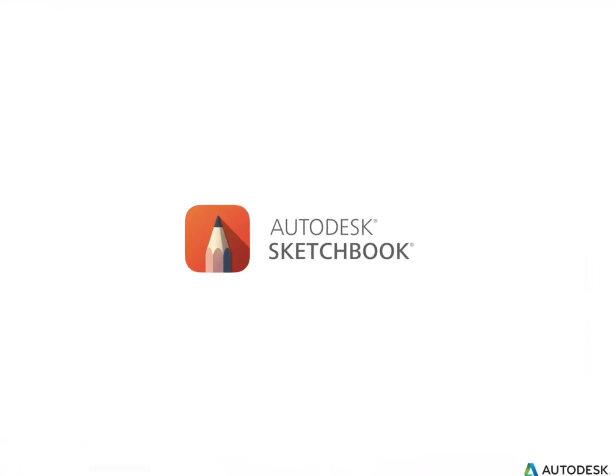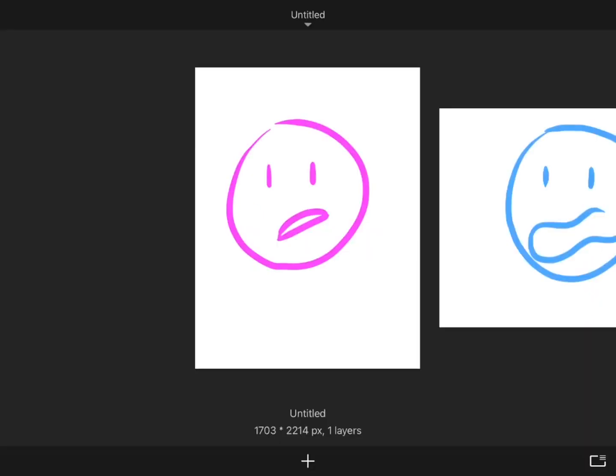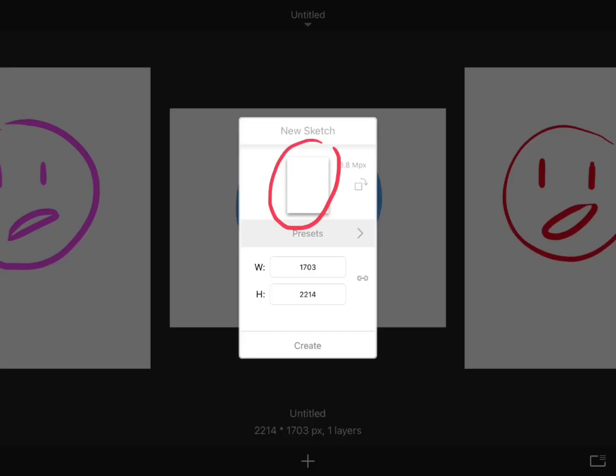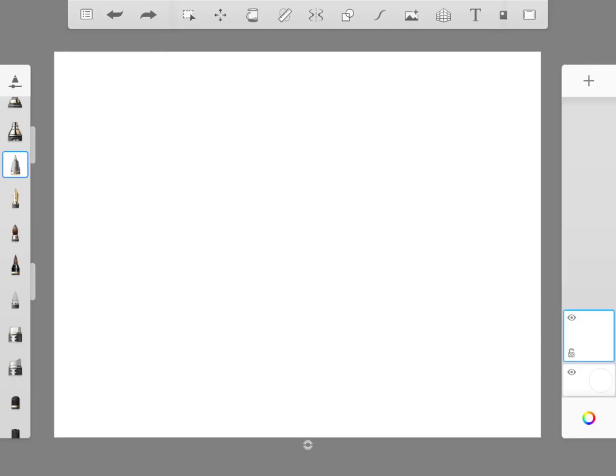When you open your app, it shows you your gallery of sketches that you've created. If you're new to the app, you can go ahead and click the plus icon at the bottom of your screen and then click New Sketch. This shows you a template of your drawing and you can change the width and height of it if you like. Then click Create.